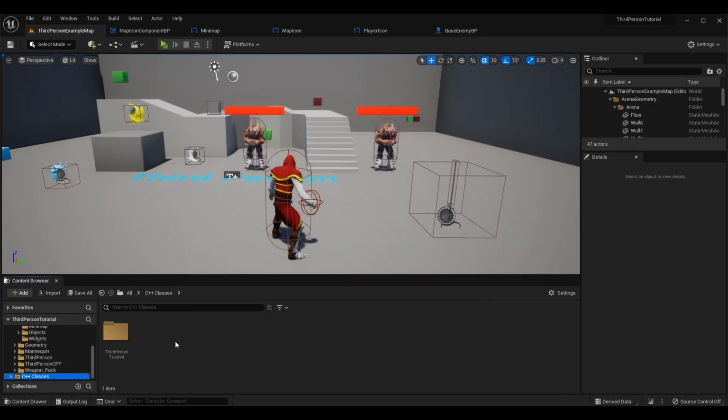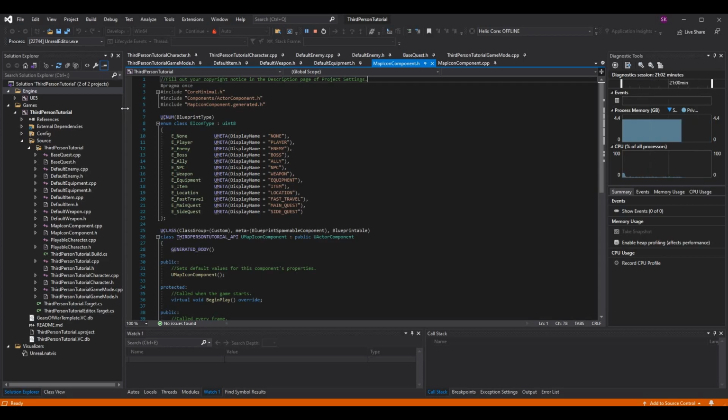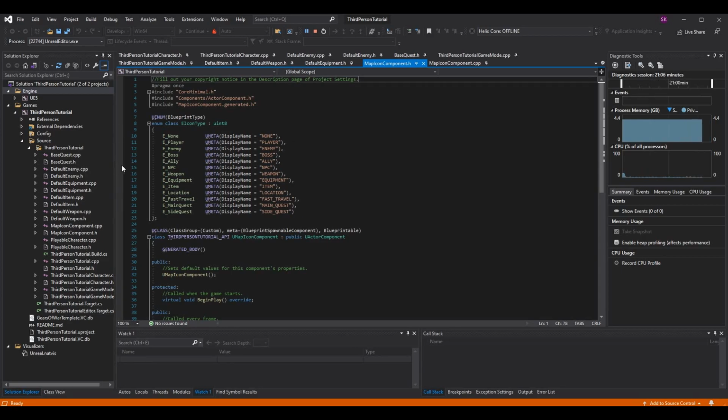Now, once you create it, it may open in Visual Studio or your compiler on its own. If it doesn't, just open up Visual Studio, or again, other compiler, and it'll be with your other code classes. So I've called mine map icon component. And you can see if I make it a little bit bigger, map icon component .h and .cpp. So just open them up. I've pinned them here so I can go between the two.